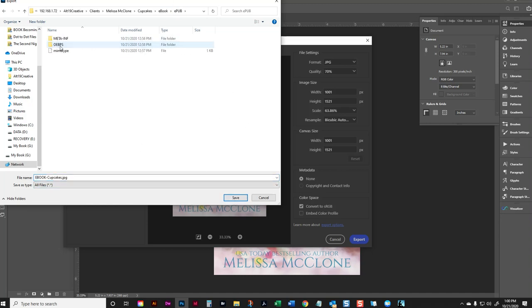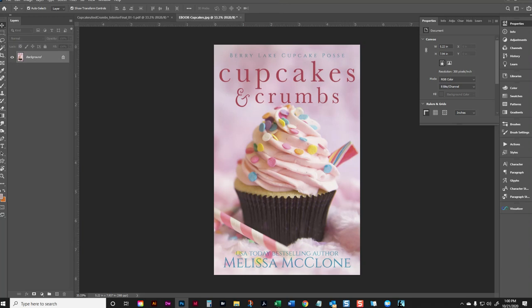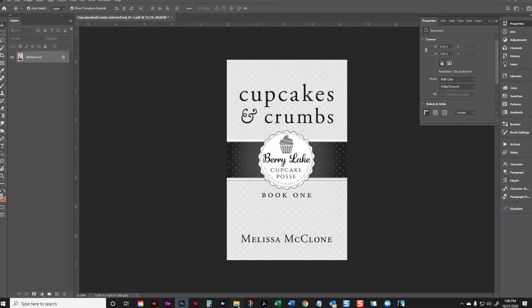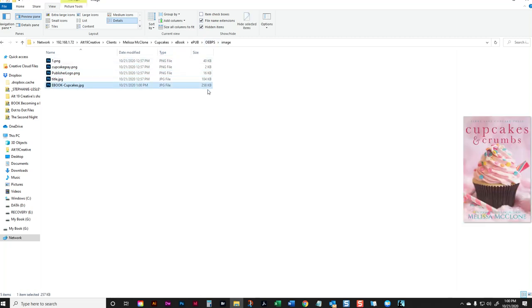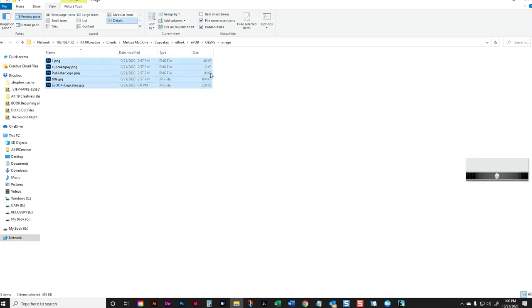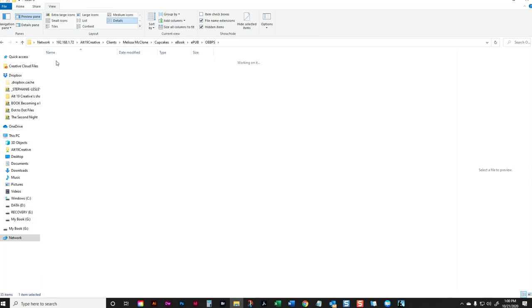So we need to make sure we save this back in that image folder, exactly the same name as it was, so we want to overwrite it. That way we don't have to change anything in our code. So now that image size is smaller. All right, so we've got only, what's this? Almost 400 kilobytes in images, which is pretty good. So that way we can keep our file size down.